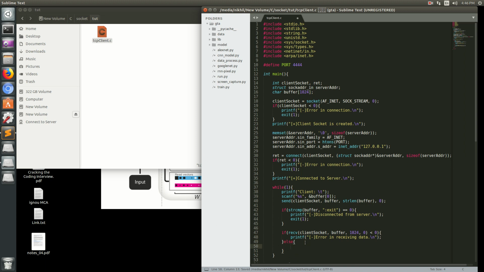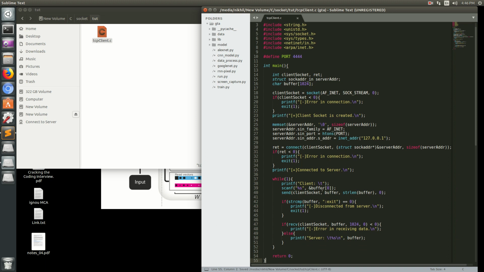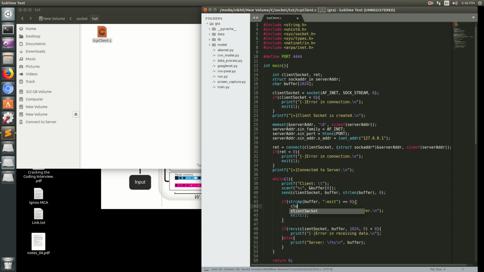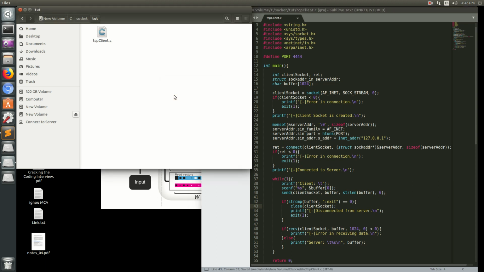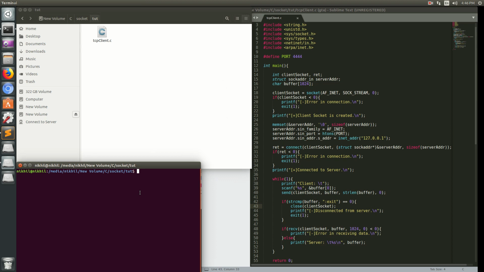Else, if we receive the message correctly, then we'll print the message that the server has sent us. I think that's going to be a fairly simple program, and I don't think you will have any problem understanding it. First we should close the connection from here. Now let's do one thing, compile it and see if there's any warning or error.